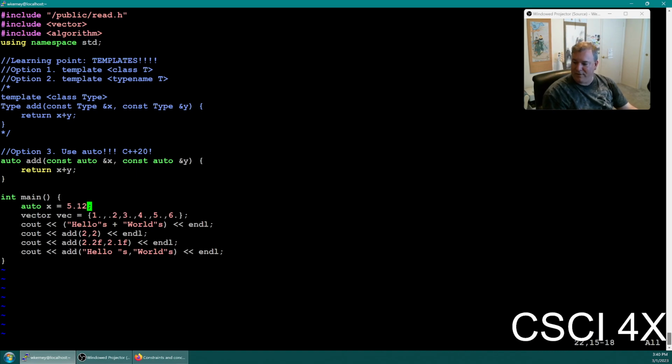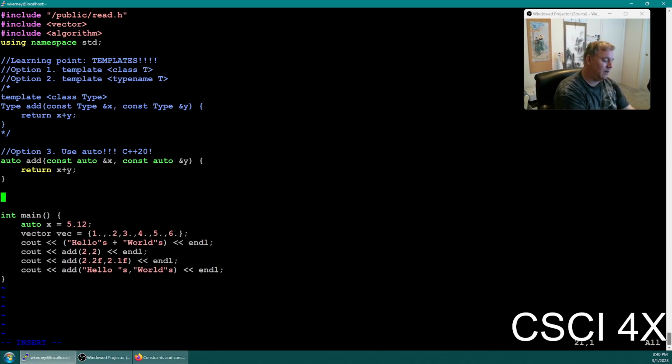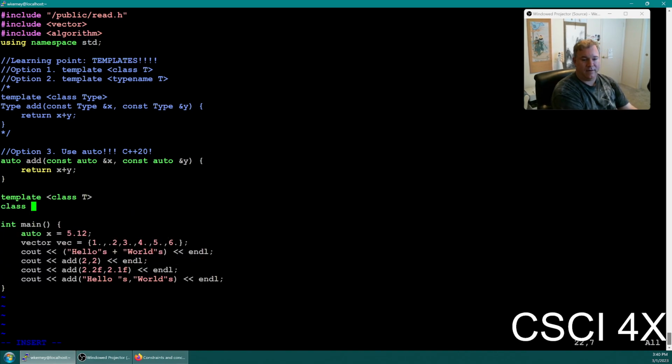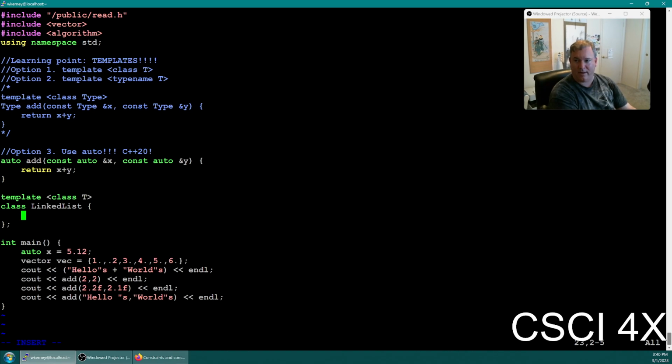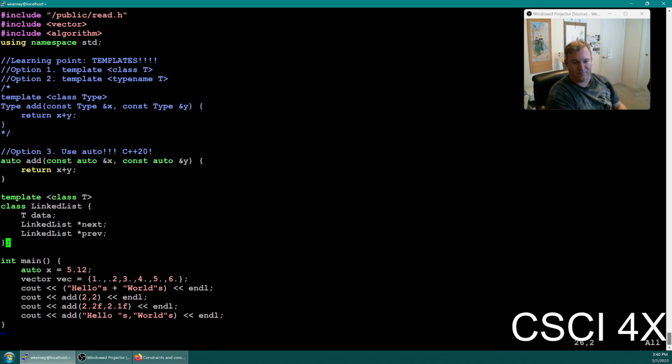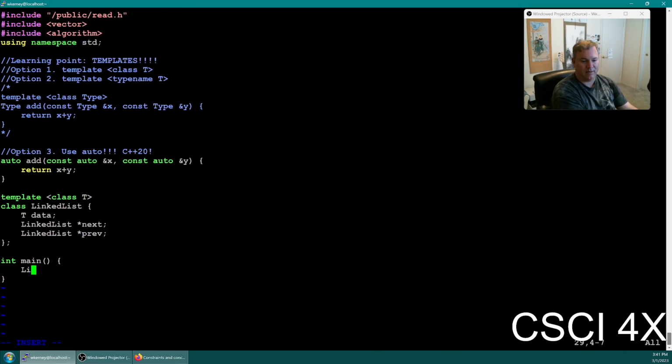All right. So the other thing you can do with templates is template a class. And this is huge for data structures, right? So if you're going to make a list class, you could do template class T, class linked list. And we could have a data of type T and a linked list pointer to next and a linked list pointer to previous. And so now we can make a linked list of anything. So we can make a linked list of integers because that's usually what we start with. Usually when we do data structures, we just worry about holding lots of integers as sort of our vanilla ice cream of data structures.